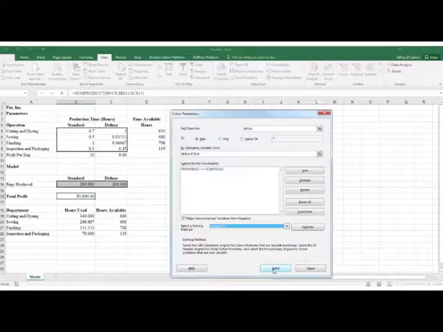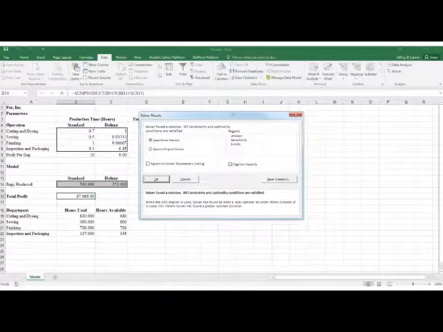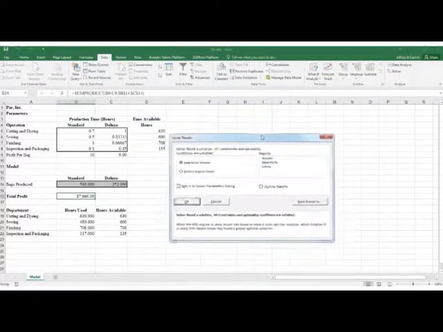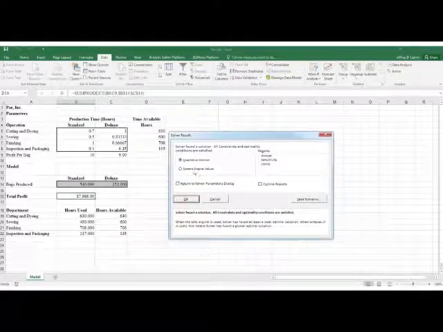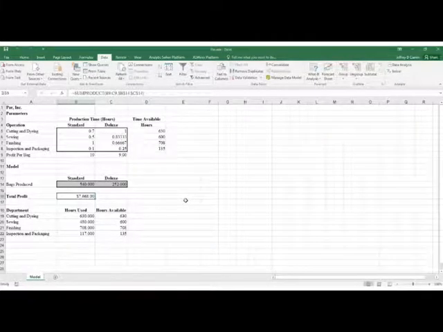So I'm going to click the Solve button, and the Solver Results dialog box appears. And here it says Solver found a solution. All constraints and optimality conditions are satisfied. That's good. That means that it has solved the problem. You can keep the solver solution or restore the original values. We'd like to keep the solver solution. So I'm going to click OK. And now let's look at what's in the spreadsheet.